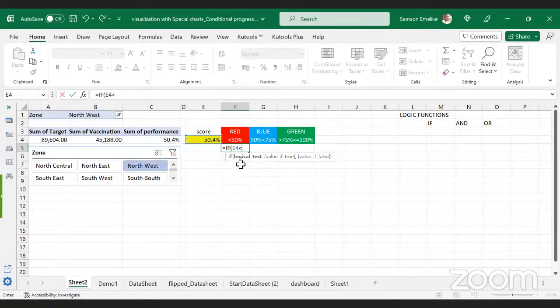So we are going to ask Excel, look at E4, the value that is there. If that value is less than 50%, then return that value, let that value be inside it. But if it is not that, leave it blank.